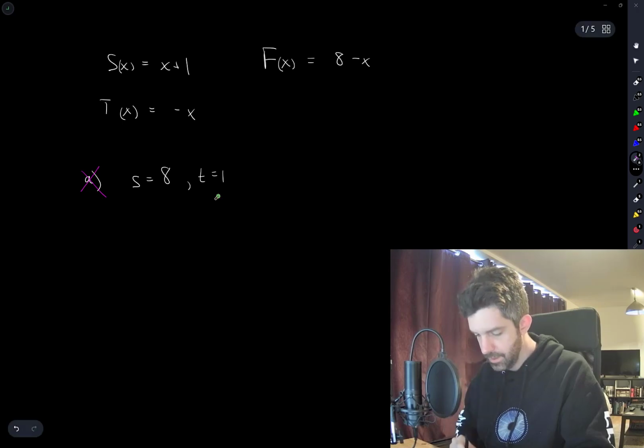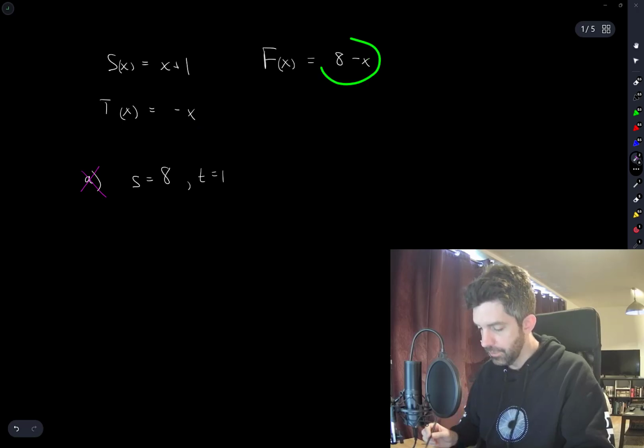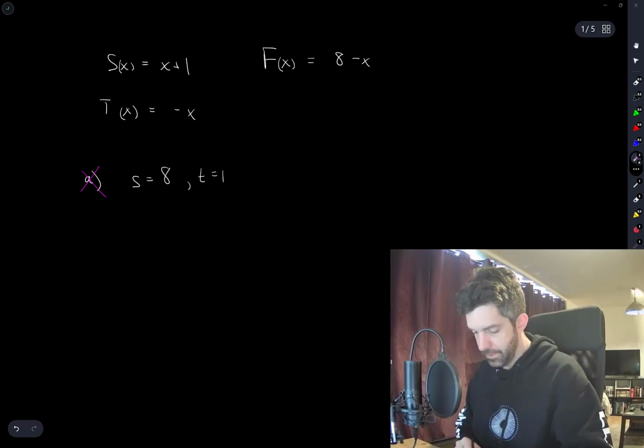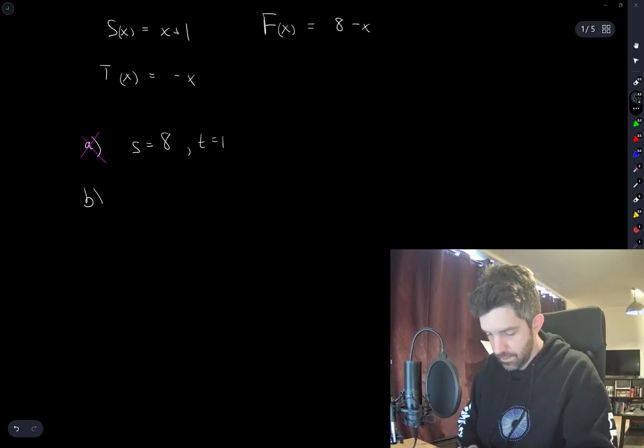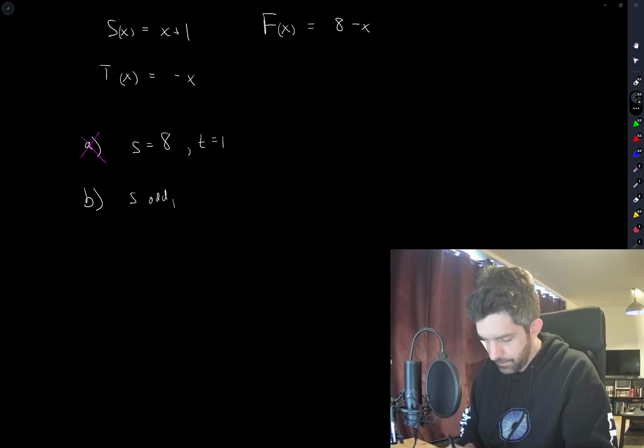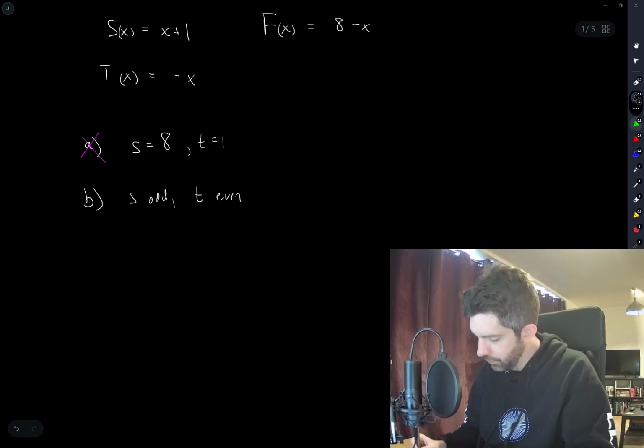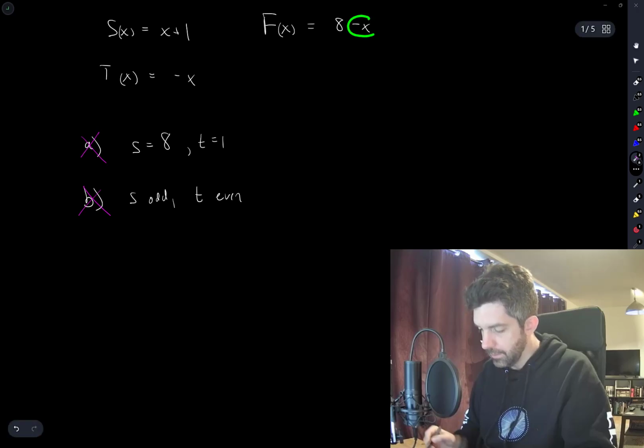But it doesn't have to be only once. So we could apply t a single time and then take this result and apply s 8 times, and that would give us this. But we could apply t many times. So B is that s is odd and t is even. This is also going to be out because, like we said, t has to be odd in order to flip the sign like this.